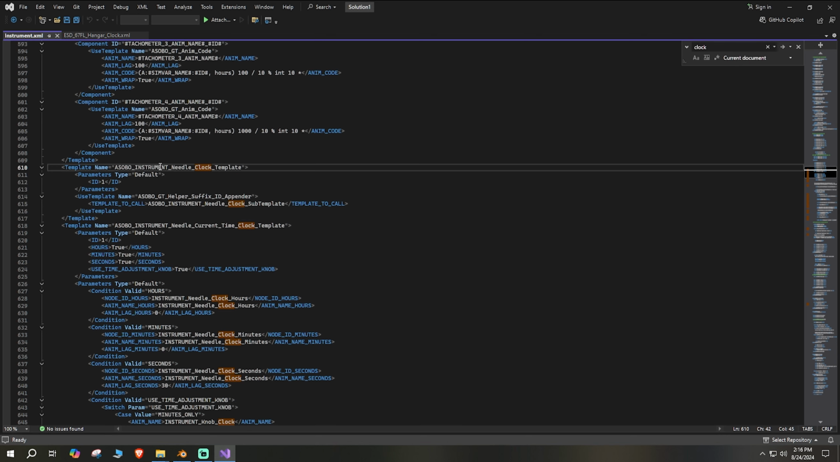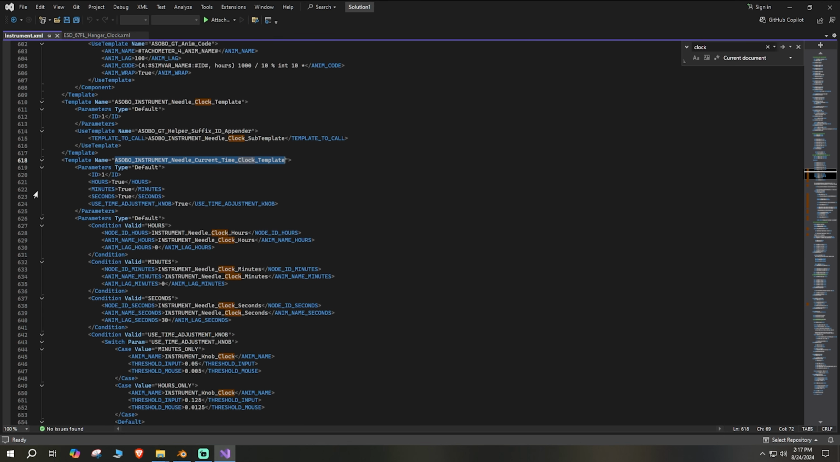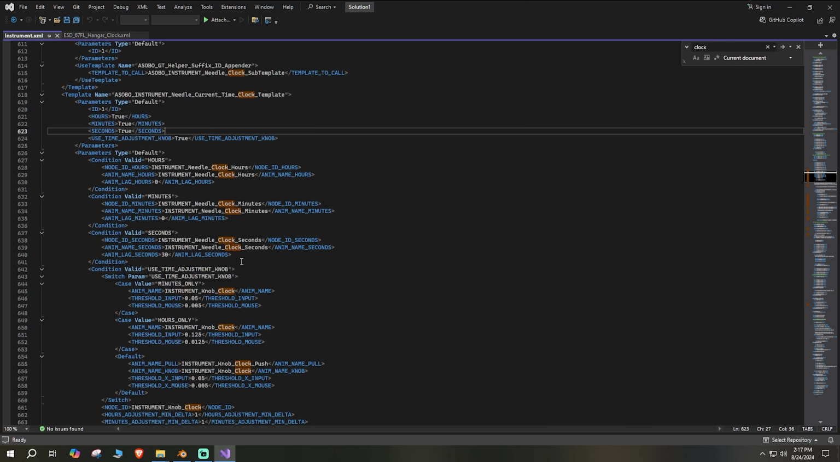However, we're not just looking for this needle clock template, we're looking for the current time clock template, which is just a little bit below it. This is the template that we are going to be referencing in our SimObjects XML. Now, when we get to that, we're also going to take a look at the defaults of it, but we'll come back to that once we actually get to the part of setting up the template. For now, all we need to know is what do we need to call the node and what do we need to call the animation for it to work seamlessly with this template.